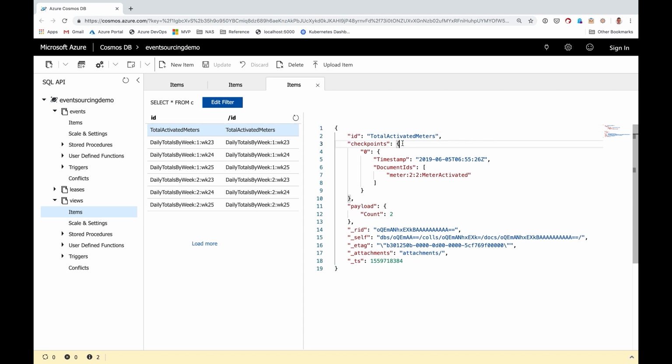You can also see that I've added some information about checkpoints. The reason I did that is because maybe in the future, or due to some kind of error or failure situation, I need to replay some events back from the change feed. And if I replay this entire feed, I don't want this count to become 4, because there are still 2 activated meters. So I need some way to know up to what point did I process the events. And that's based on the timestamp.